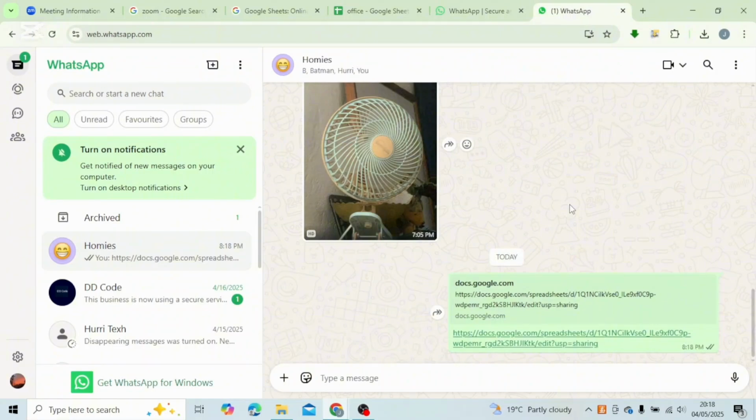So that is it for now. You may follow this method in order to share your Google Worksheets into your WhatsApp application.